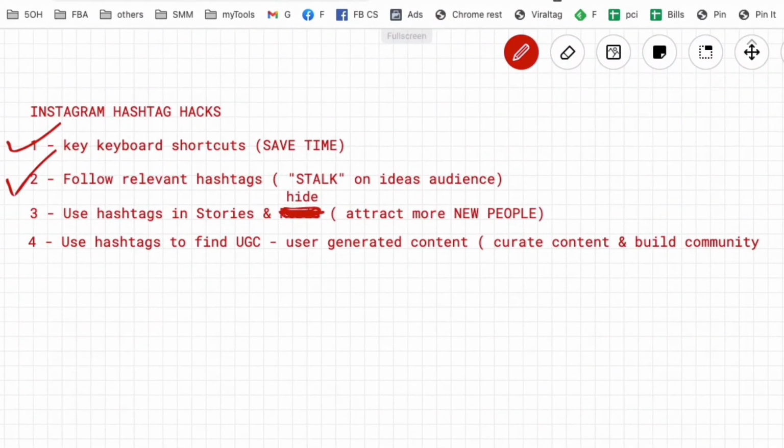Because when you follow the right hashtag, the hashtag your audience is using, I know I use the word stock, you get to engage with them in your feed, in your home feed. So that's what I would say.